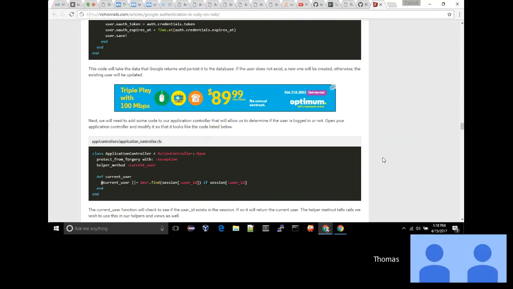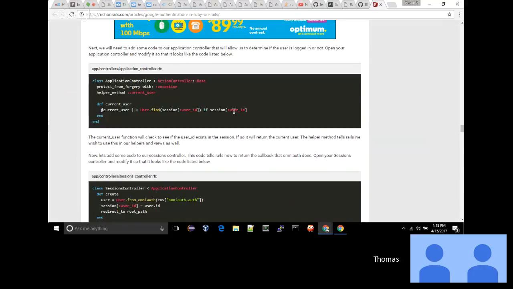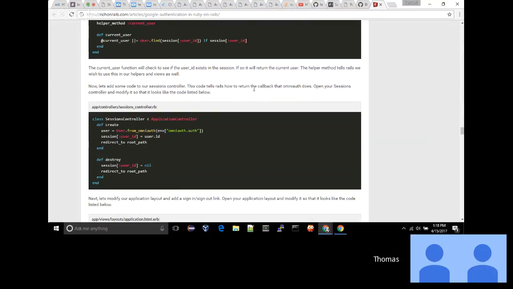I want to see current user. Define current user. Session. Oh, and then down here you have, let's add some code to our session controller. All right, user from OmniAuth environment. OmniAuth auth. Yeah, I just wonder where they got that from. How to return the callback that OmniAuth does.